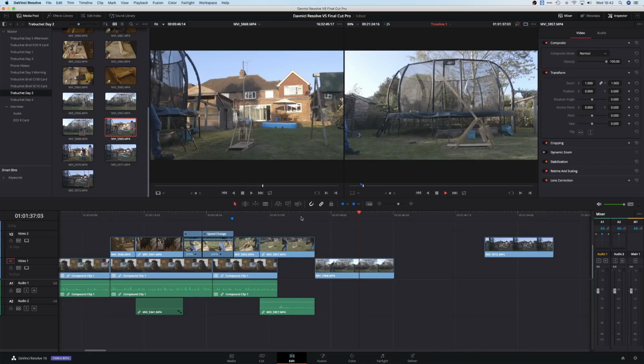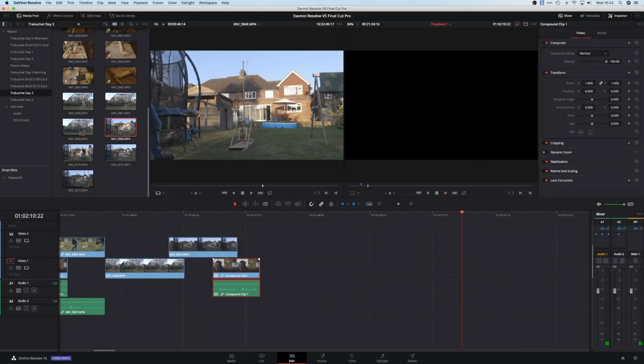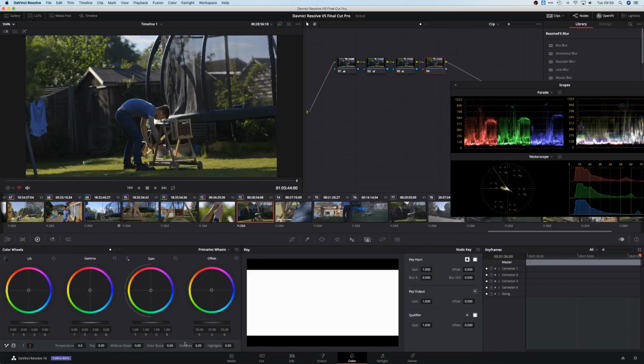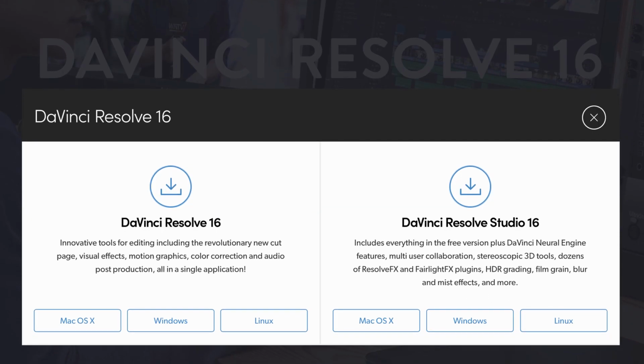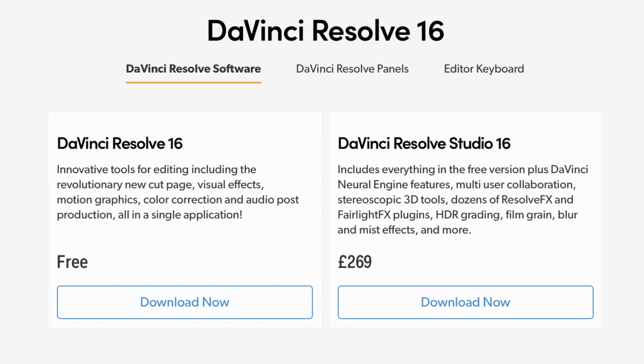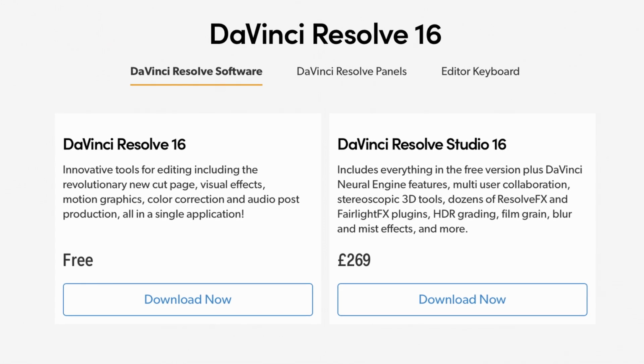Use DaVinci Resolve if you want a program that uses a traditional track-based editing workflow, you want to do a lot of color grading, you use a PC, or if you want a free editing program, as the free version has nearly everything you need.